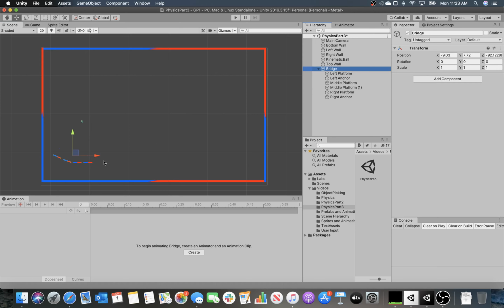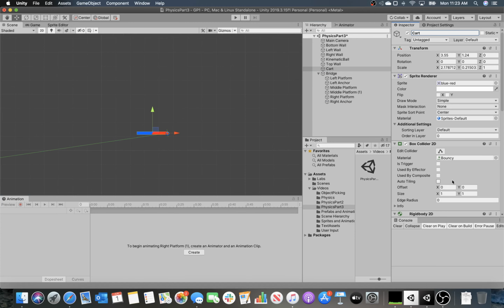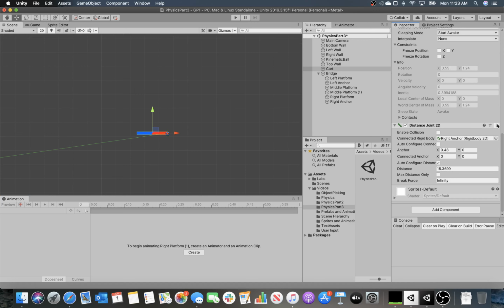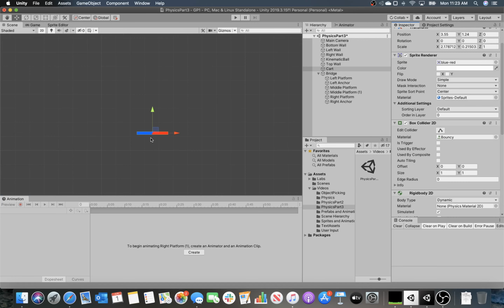The next thing I want to do is take a copy of one of these platforms. So I'm going to move it over here and I'm going to drag it out of the bridge. So I don't want it to be there anymore. And I'm just going to call this cart. What we're going to do is build a simple cart with some wheels on it. So I'm going to take off this distance joint. And now I just have my rigid body with my square collider on it. So what I want to do is add two wheels to it.